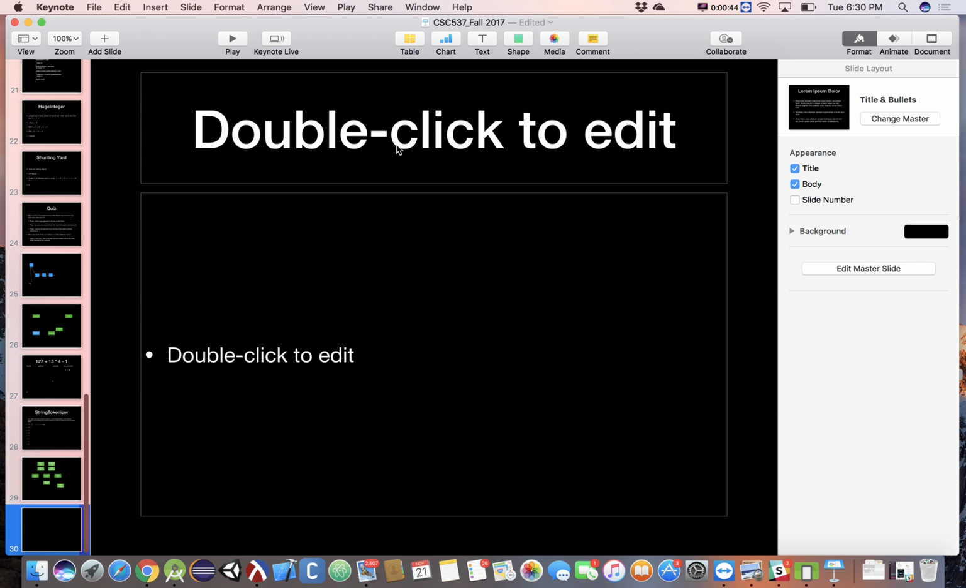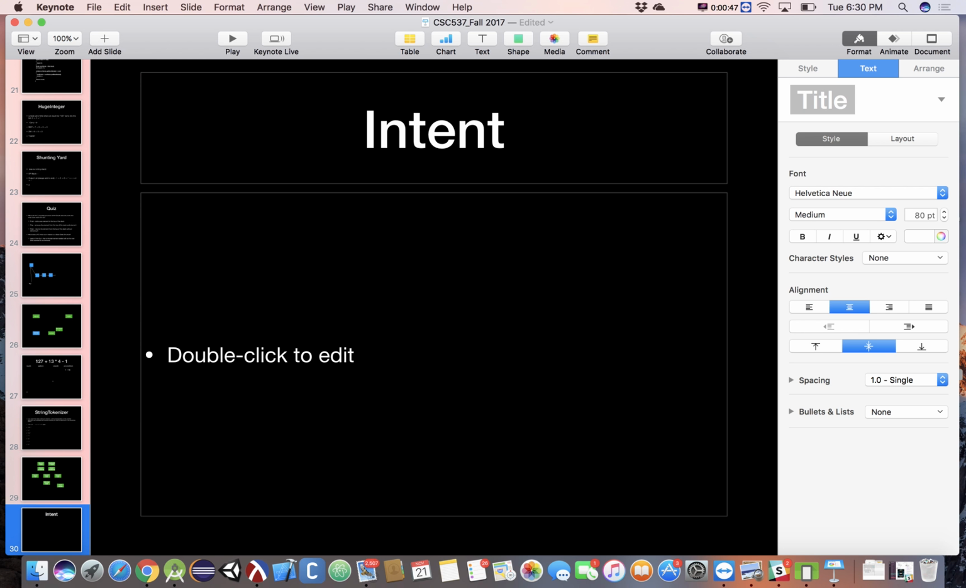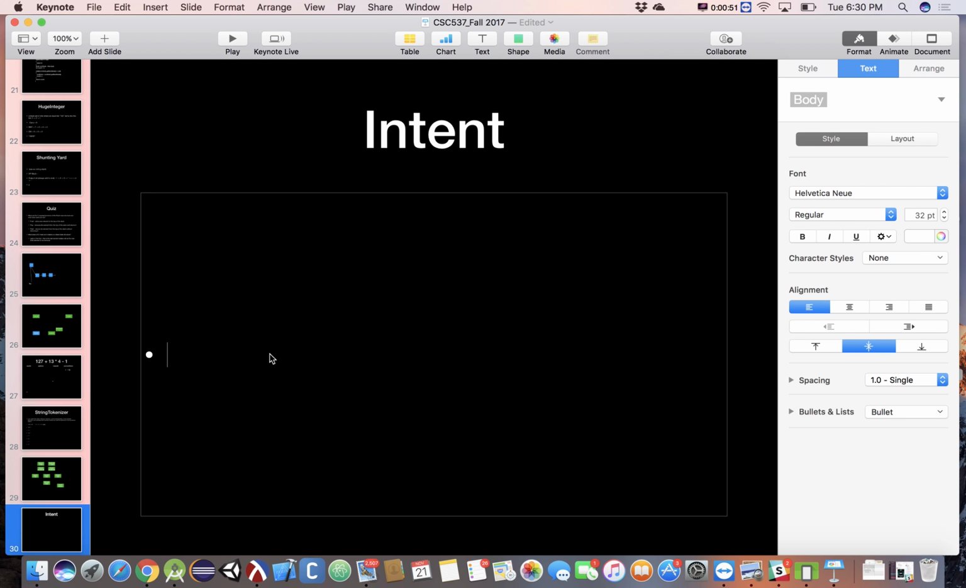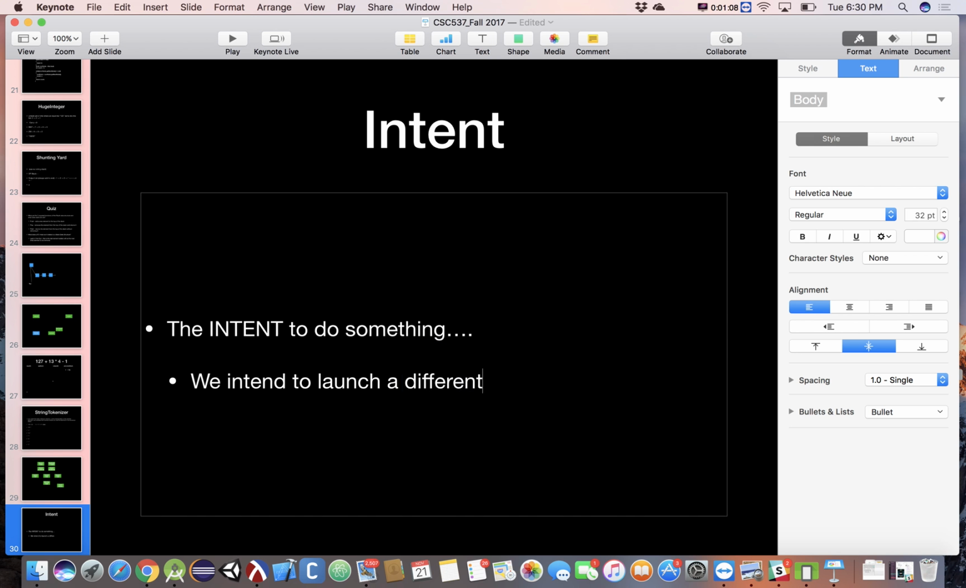So we want to talk about this idea of something called an intent. This is Android specific. An intent is the intent to do something. Now for us initially, we intend to launch a different activity. There's lots of different things we can intend to do, but the one we really care about right now is getting to another screen. So we intend to launch another activity.